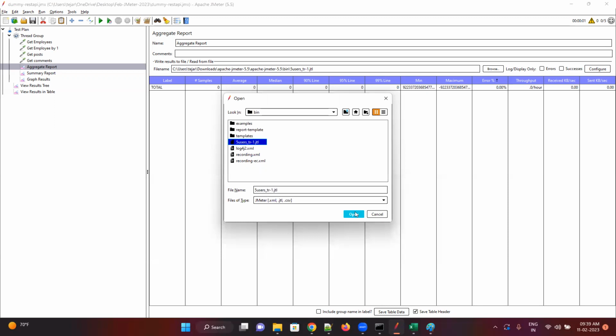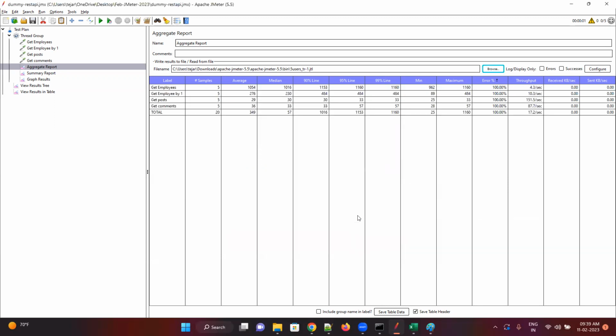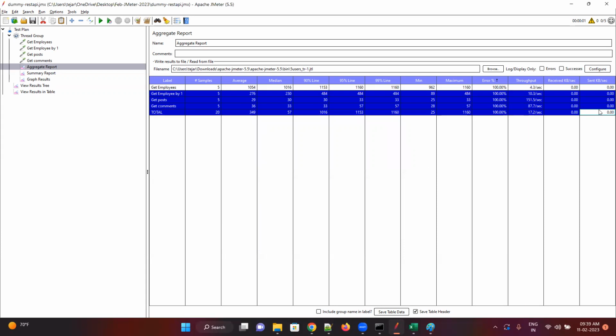Browse, JTL, open. So sometimes you got zeros. See here, zeros. Because in that file, I configured it, right? Customized it, so I'm not saving each and everything. That's why I won't get this data. So whenever you do configuration, you will get only the fields which are there. Whichever listener you open, if the fields are there, then only you get that. Otherwise, you'll get zeros there.